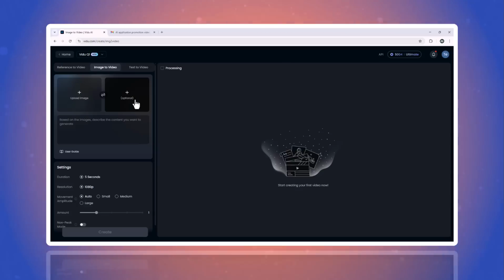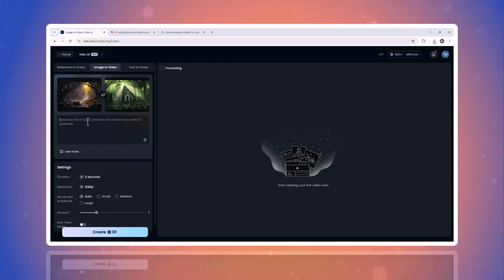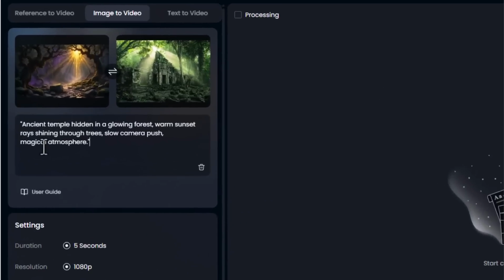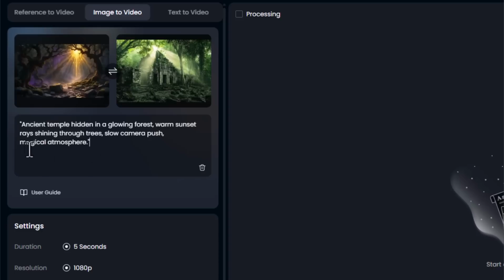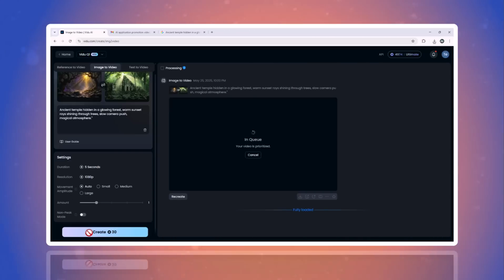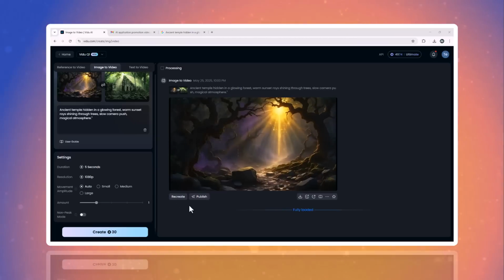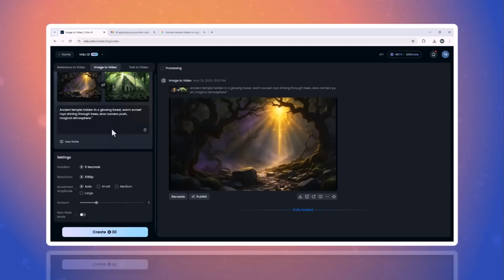4. Upload your image. I'm using this dreamy illustration of a mysterious forest temple at dusk, surrounded by glowing fireflies. 5. In the prompt box, I typed, "Ancient temple, hidden in a glowing forest. Warm sunset rays shining through trees. Slow camera push. Magical atmosphere." 6. Optional. Upload a second image as your final frame to control the transition. 7. Hit generate, and within seconds, I've got a short cinematic loop with flickering lights, moving leaves, and ambient mood. Looks like a scene straight out of a fantasy film.